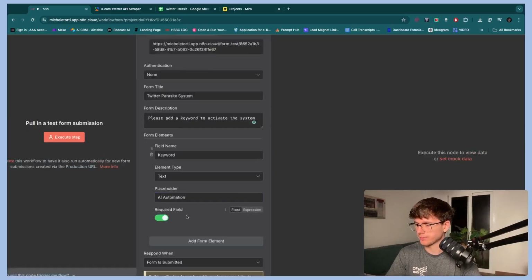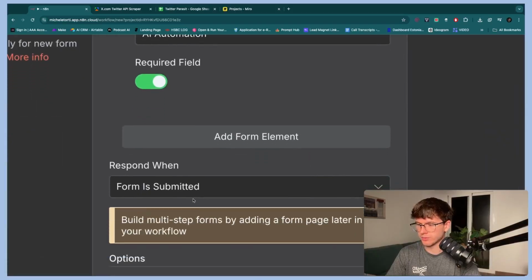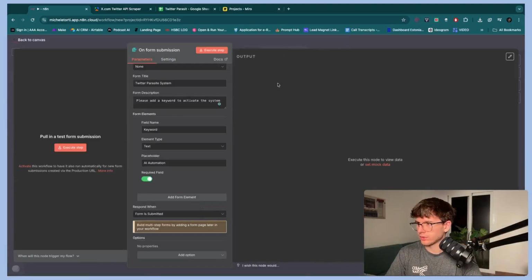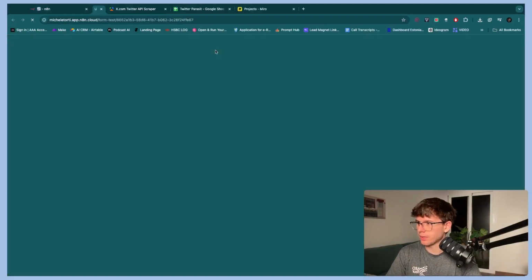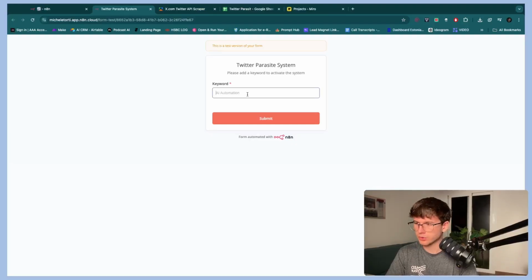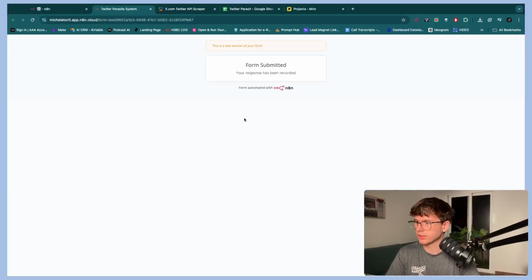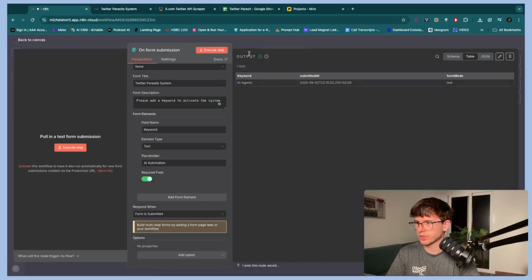Let me put required. Then it's asking us respond when form is submitted. Yes, because we want the trigger. We want to send information there when the form is submitted. And that's it. So let me execute the step. Let me test this out. Let me do AI agents. I submit. And now here I should be able to see the output.